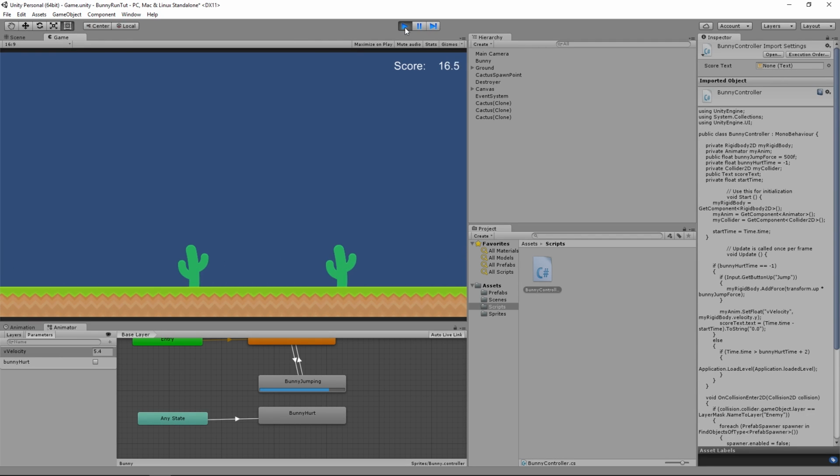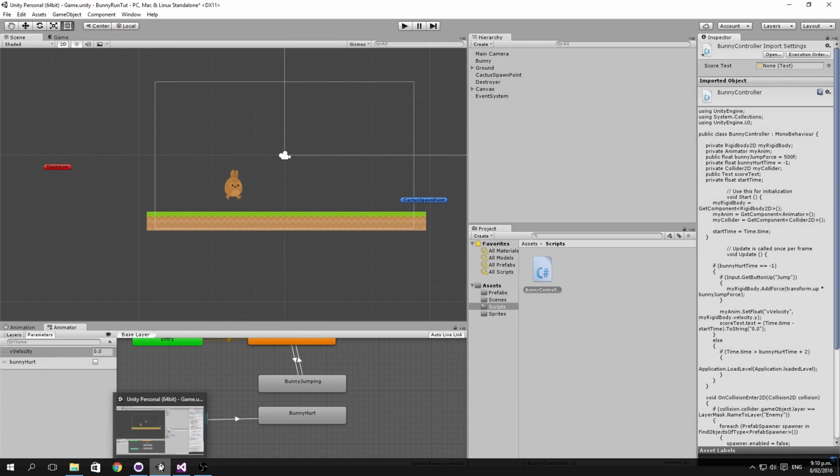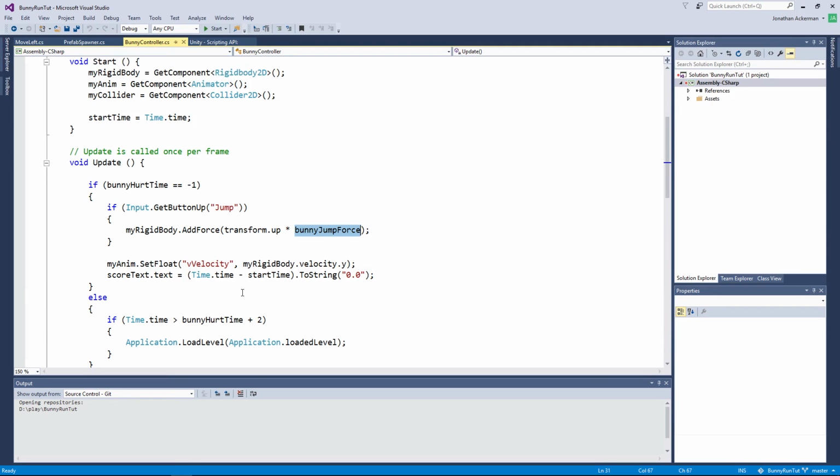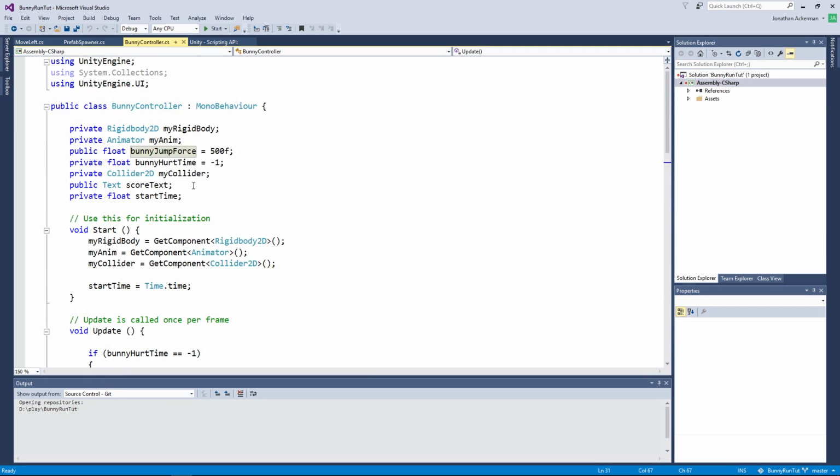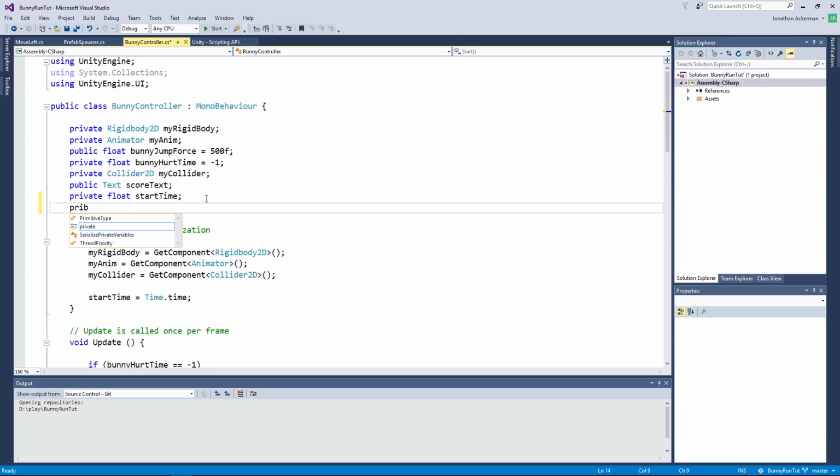So really what we want to do is count how many times the bunny has jumped, and there he is, and only let him jump twice before having to touch the ground, and then resetting the number of jumps they can do. And that will allow them to do a double jump. So what we'll do is in our bunny controller, we'll add a new private integer, and we're going to call that jumps left, which is the number of jumps we have left, and we're going to set it to 2 initially.